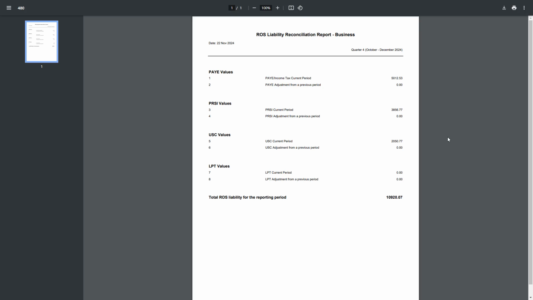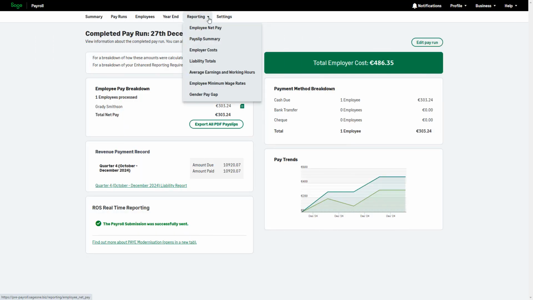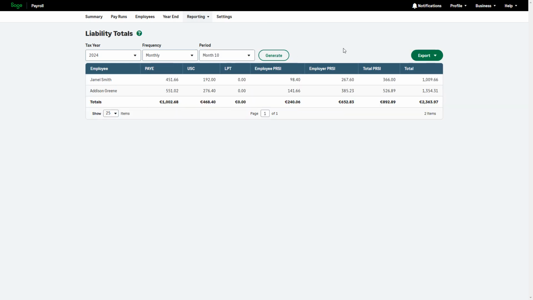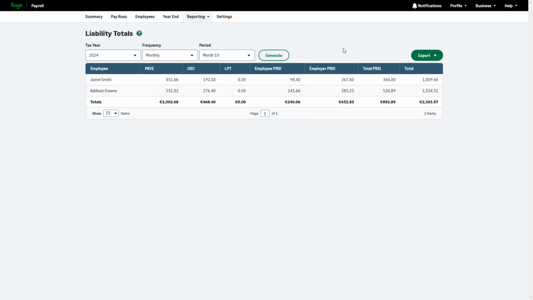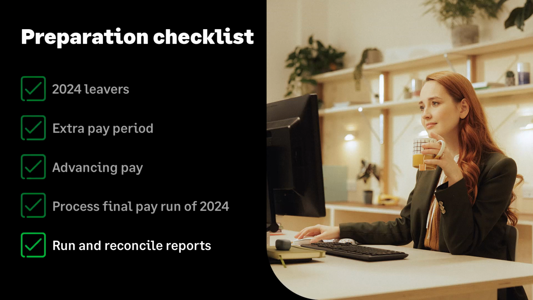You can also reconcile this against the liability totals report, which is accessible via the reporting menu. This report will show the values for each individual pay period, whereas the ROS liability report shows you a cumulative value for the month or quarter. We have now completed the payroll year-end preparation checklist.